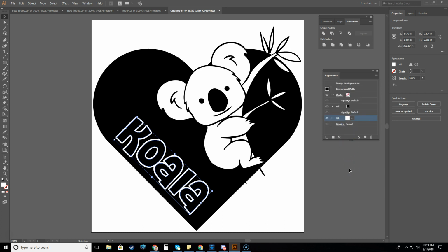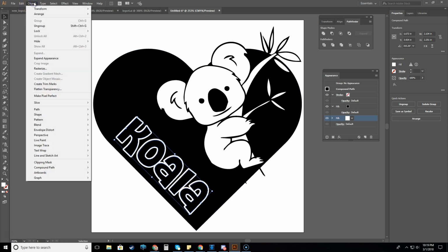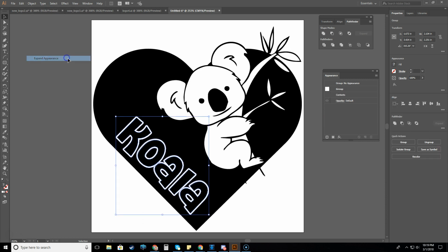And then the step that most people forget to do after they do this is that you have to come up here to Object, okay, and come down and click on Expand Appearance, because what that's going to do is it's going to put the little blue dots around our white text as well, okay.